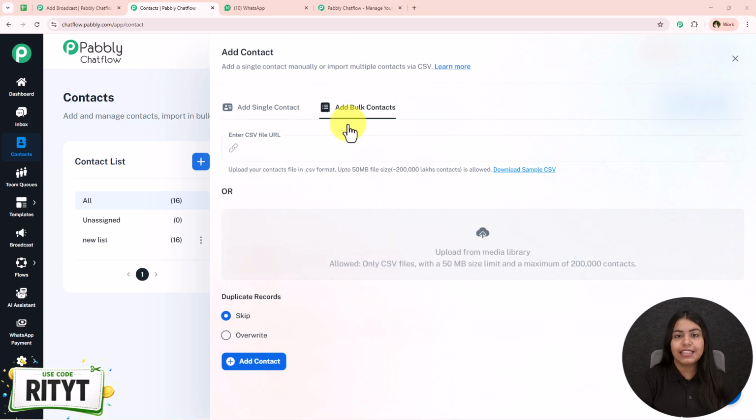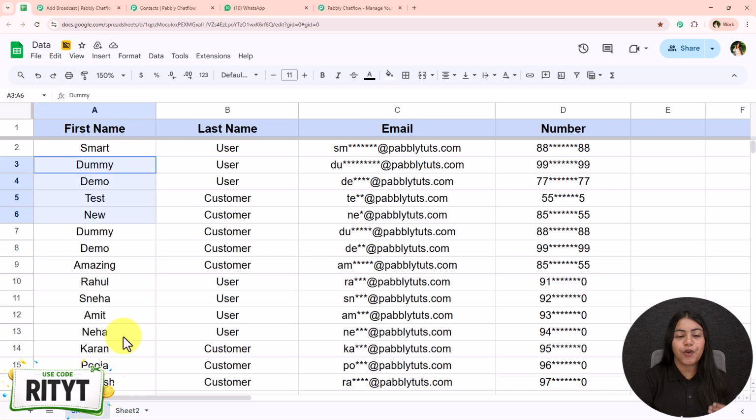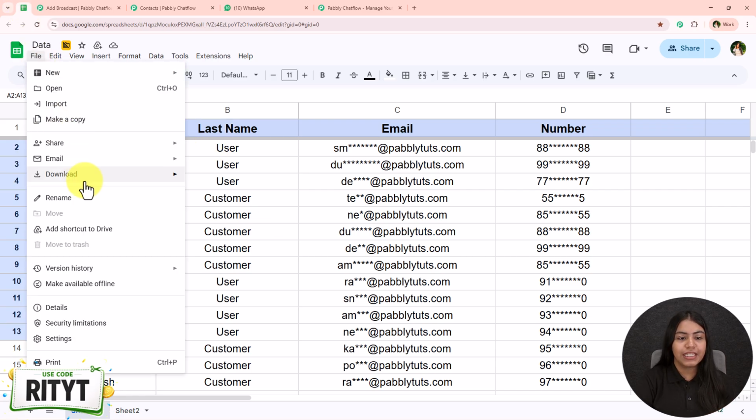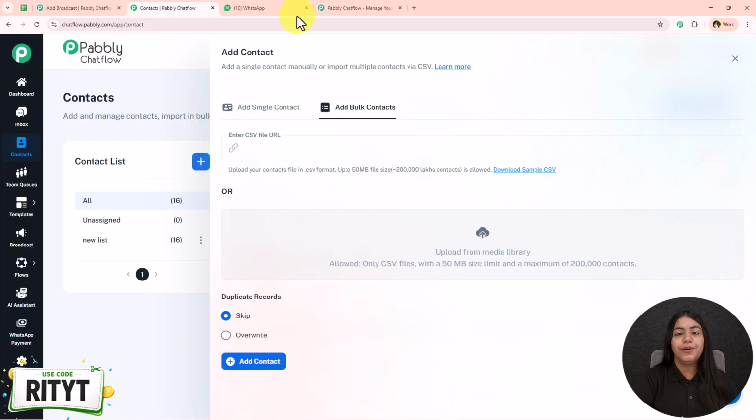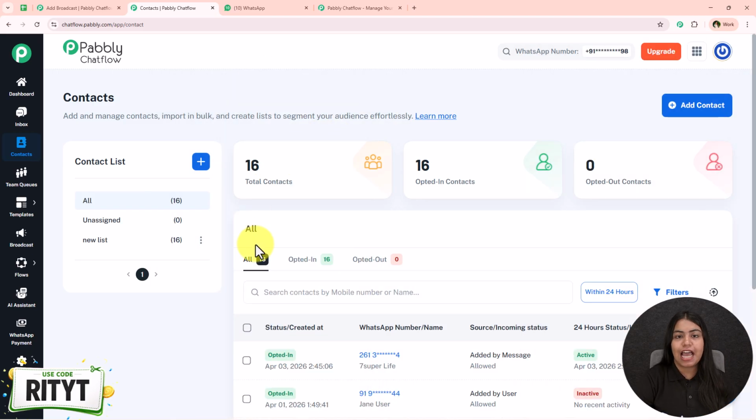How are you going to get the CSV file? For that you have to open a sheet, enter the details of all the registrants in this sheet, go to this file, download, and download this in CSV format. Then simply upload the CSV file and all the contacts will be uploaded in your Pabbly Chatflow account. A detailed tutorial video on this contact section is attached in the description box below. You can refer to that.